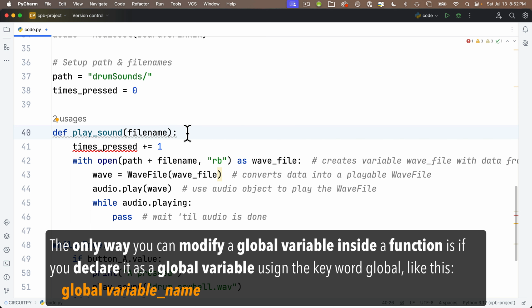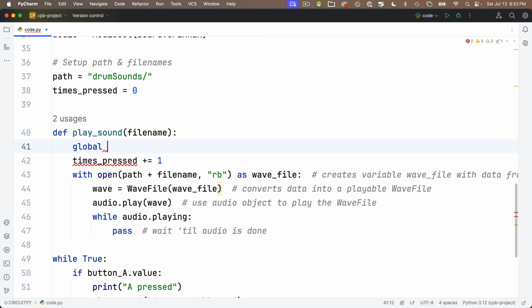I haven't showed you how to do that yet, but it's just the word global, space, and then the name of the variable. Now the best practice is if you do this, that you do it just after the function definition statement, so you know when you look at a function if there are any global variables in there and what they are. But I'll argue that you shouldn't use global variables inside of functions at all. But first, let's make this work.